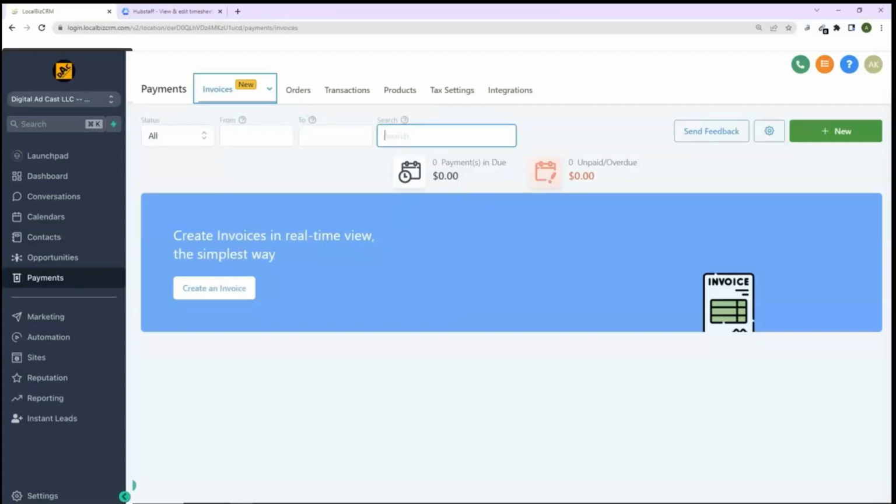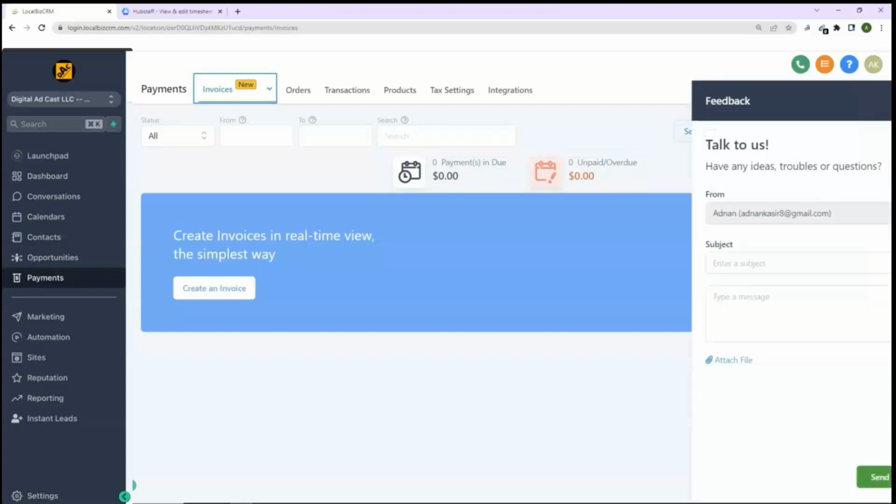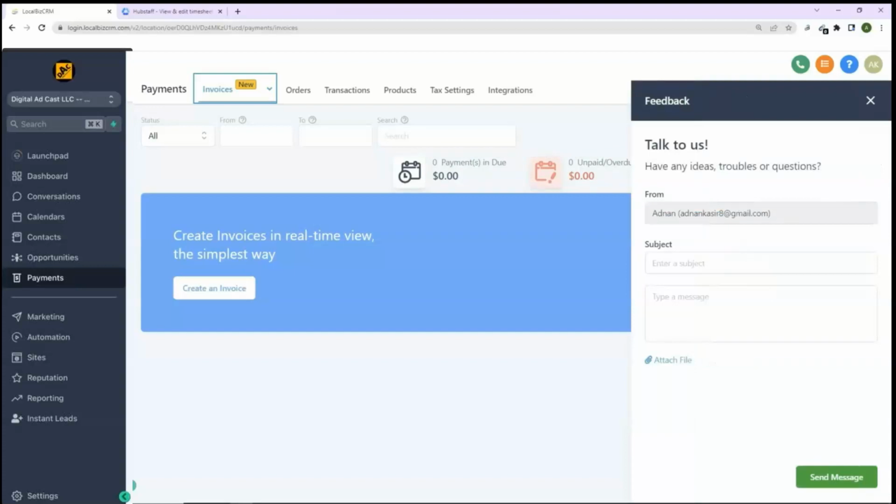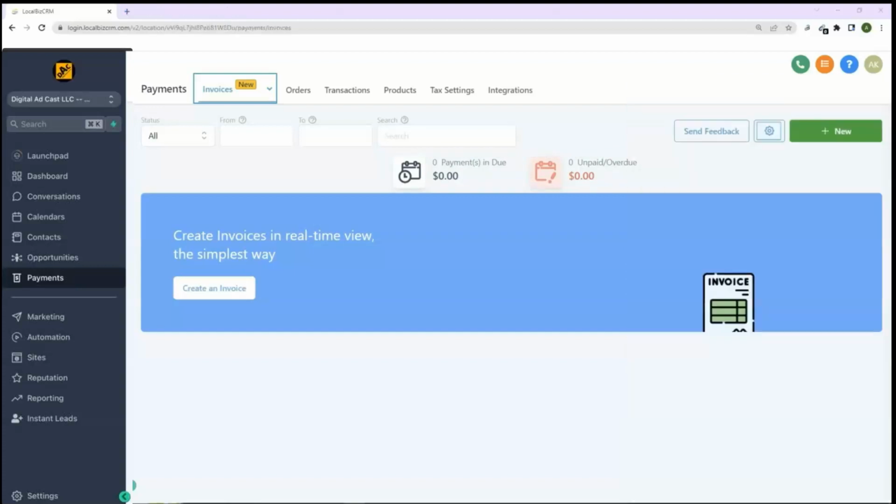Search bar. In a situation where you have a lot of invoices in your account, you can use the search bar to narrow down which invoice you want to view. You can search using the customer ID, customer name, email address, phone number, and invoice name. Also below this, you will find the invoices with payment due and the invoices that are already overdue. Next to this is the Send Feedback feature, which allows you to send your views or complaints to the support team. Next is the Invoice Preferences.